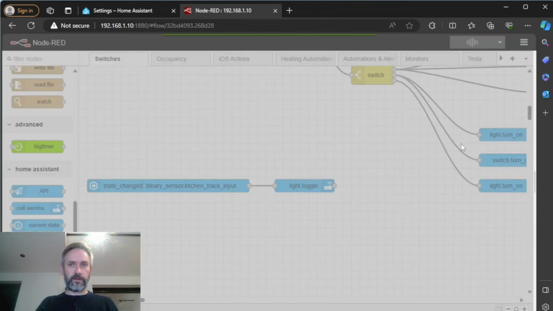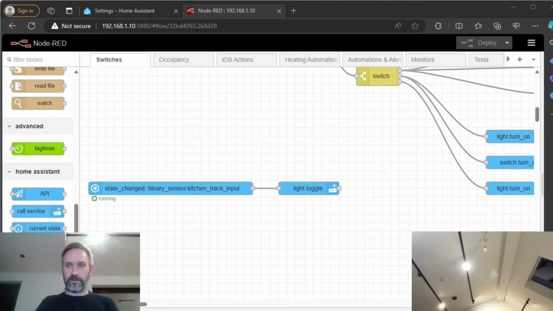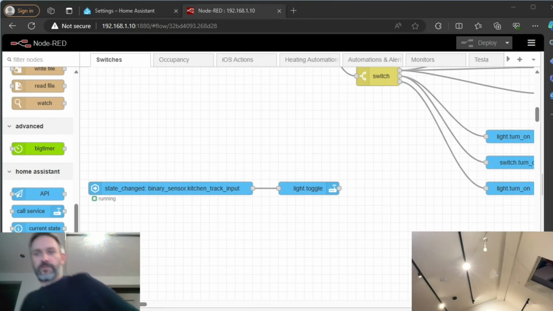Link those together, and we'll deploy that. And what that should mean now is that when the input is changed, the lights will turn off. So I'll just toggle the light switch.